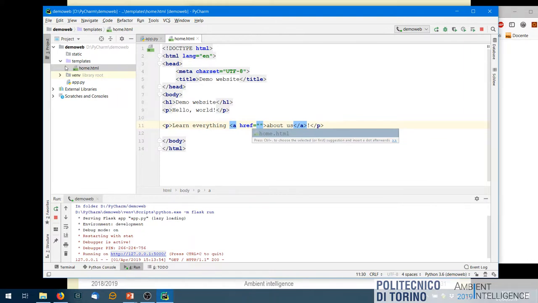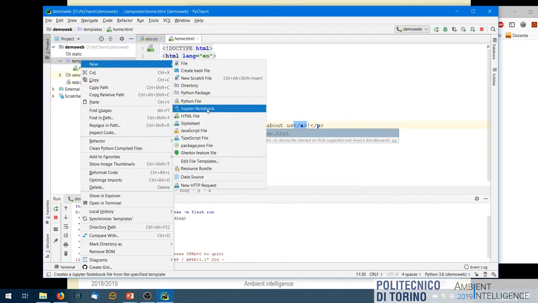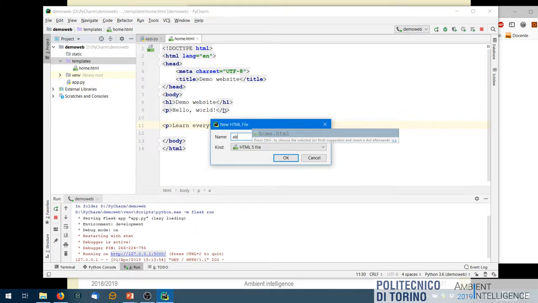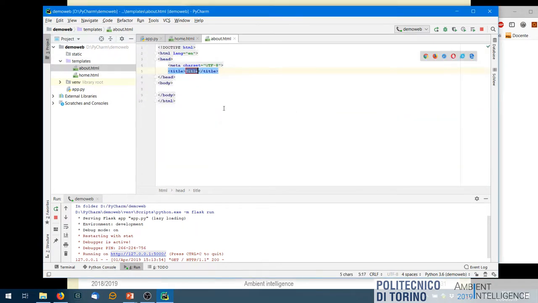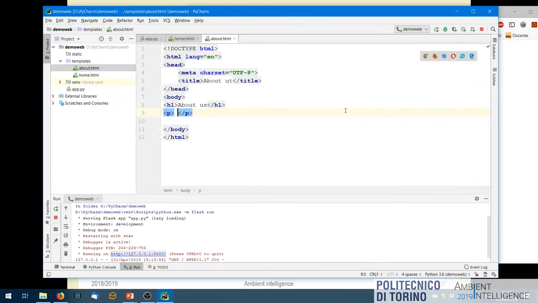Of course, we must create this page, so we must create a new HTML file called about. And of course, the title will be about us, and the body will be a heading and a paragraph. We are the best, and then back to home page.